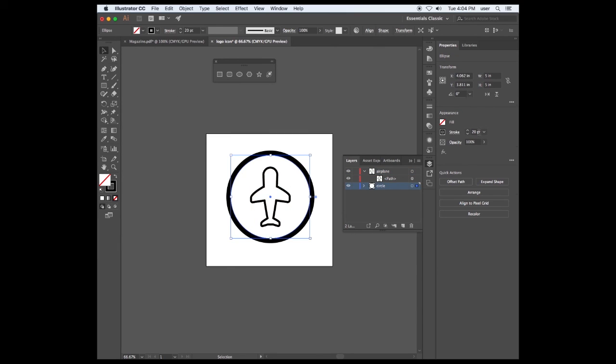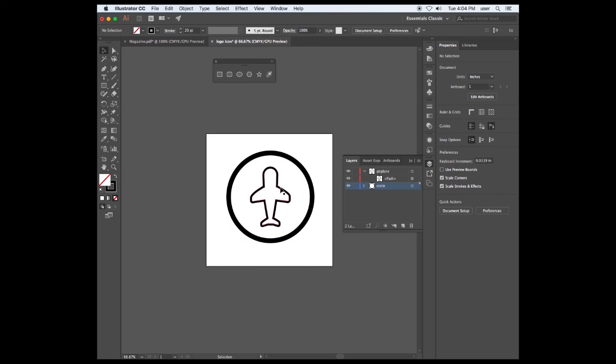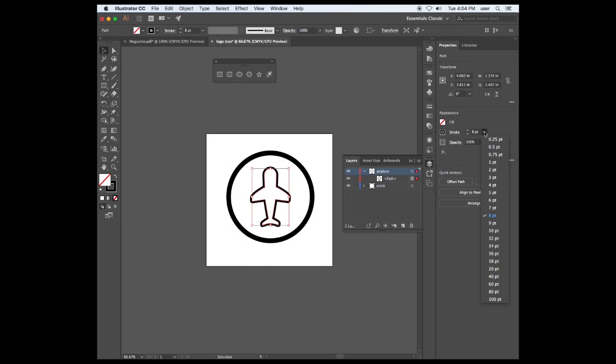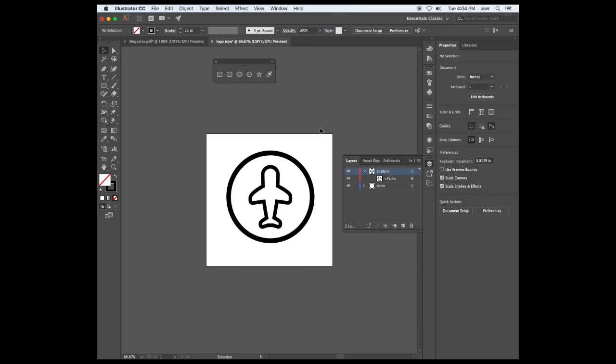This stroke is 20 point. So let me see how much stroke this is. This is 8 point, so maybe I'll increase that to 15. Okay.